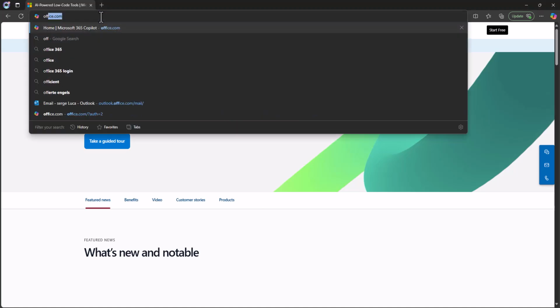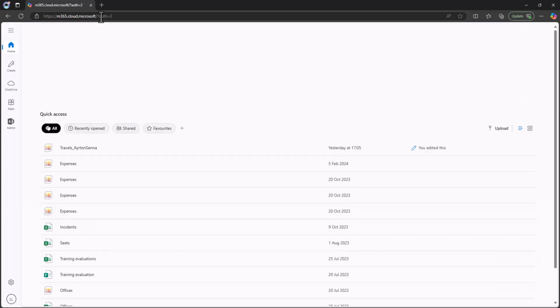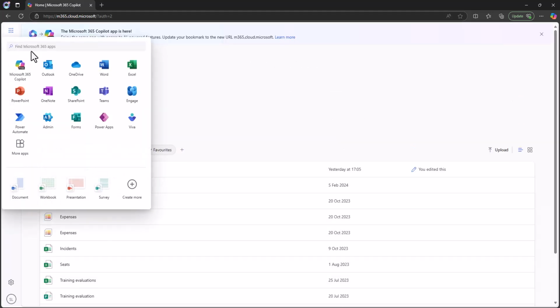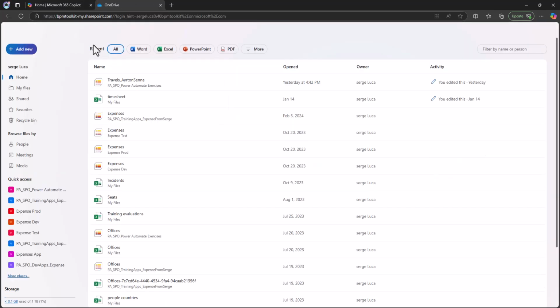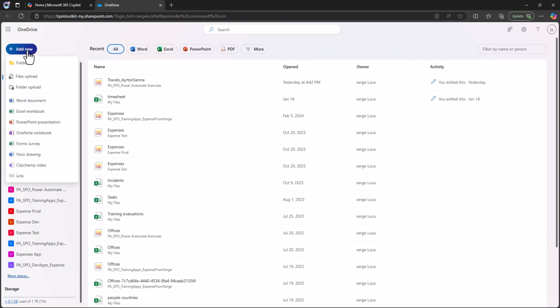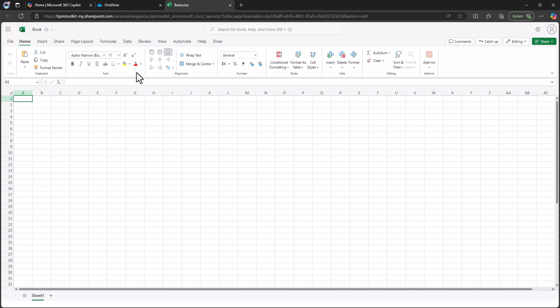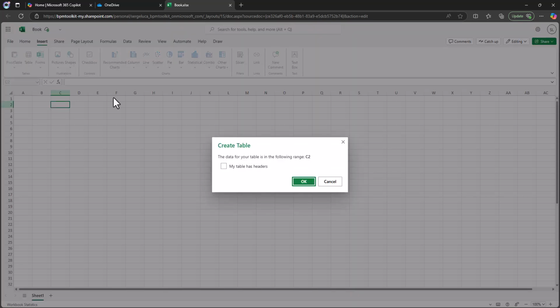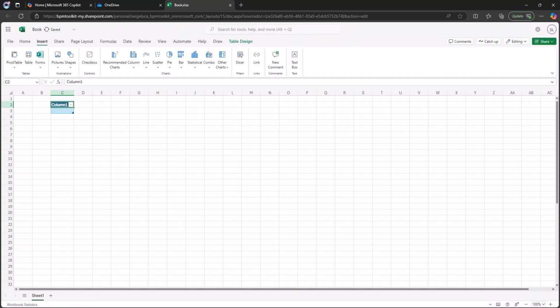All right, so let's go to office.com, where we are going to create an Excel document in OneDrive. So let's go to OneDrive, OneDrive for Business, and there let's create an Excel workbook. And this Excel workbook will have a table, and this is where a flow that we will create later on will put information. So let's create a table here. Check my table has headers.